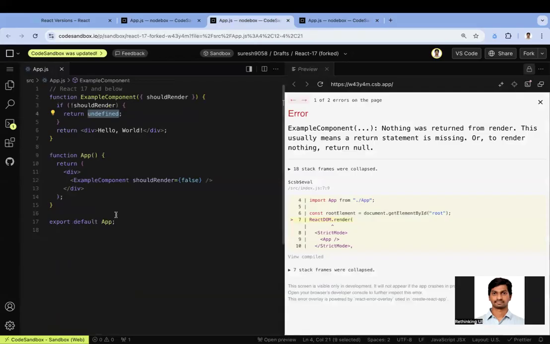In React 17, this application is a React 17 application. Here, if you try to return something with undefined, I'm wantedly returning undefined. If you return an undefined in React 17 and below versions, you'll be getting a runtime error like this: Nothing was returned from the render. This usually means a return statement is missing, or to render nothing, return null. It will not accept this as a valid scenario.